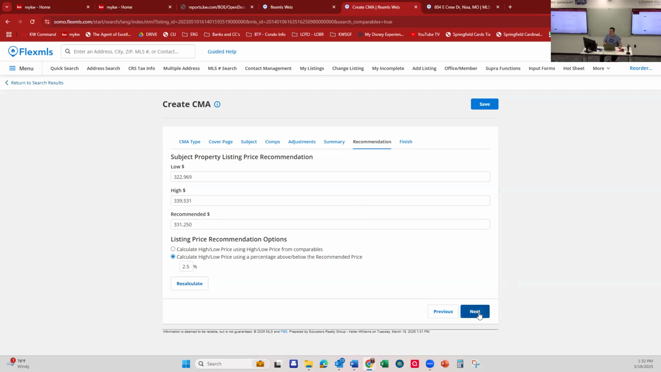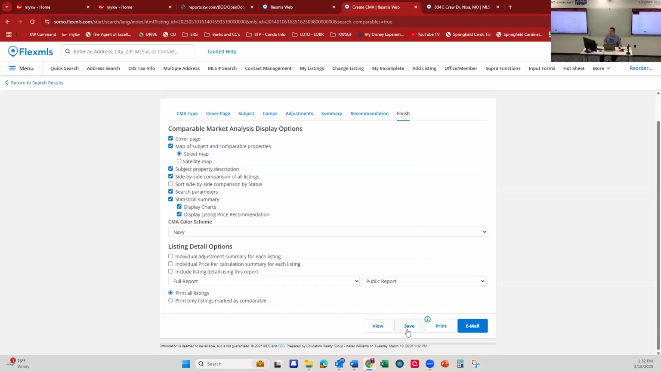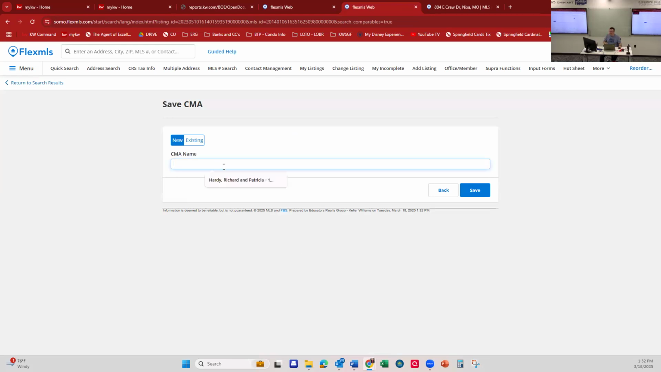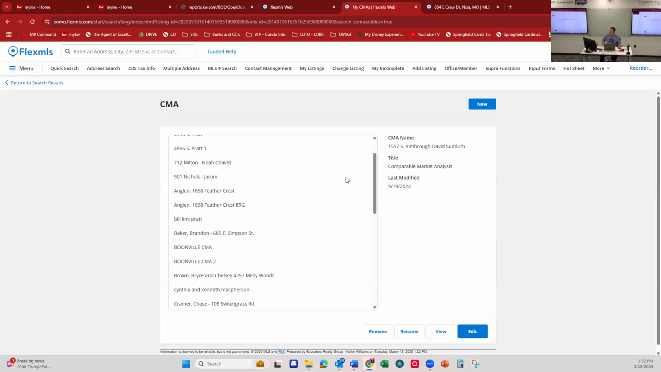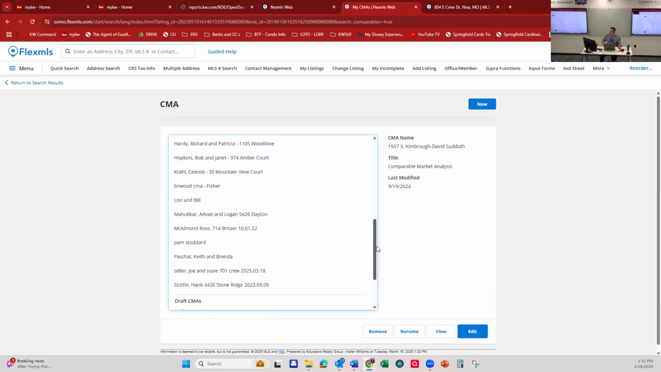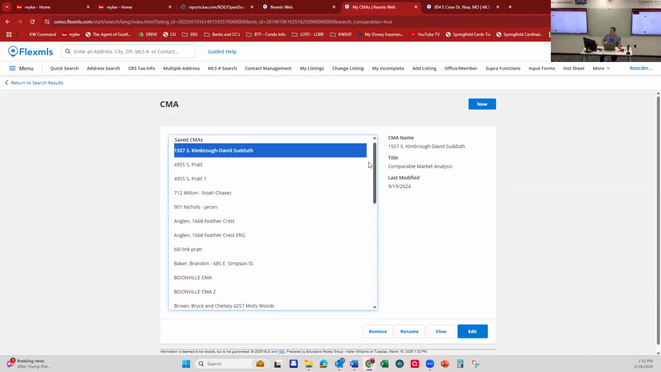But the other thing I always do with this is save it. I save it by name first, because to me it's always about the person first. Seller, Joe and Susie, 701 Crew Street. And I like to put the date on it like this. What's today? The 18th. So if I do this now, it's going to save into my system. And here's why I do that, because here's all of the different CMAs I've done under the team.